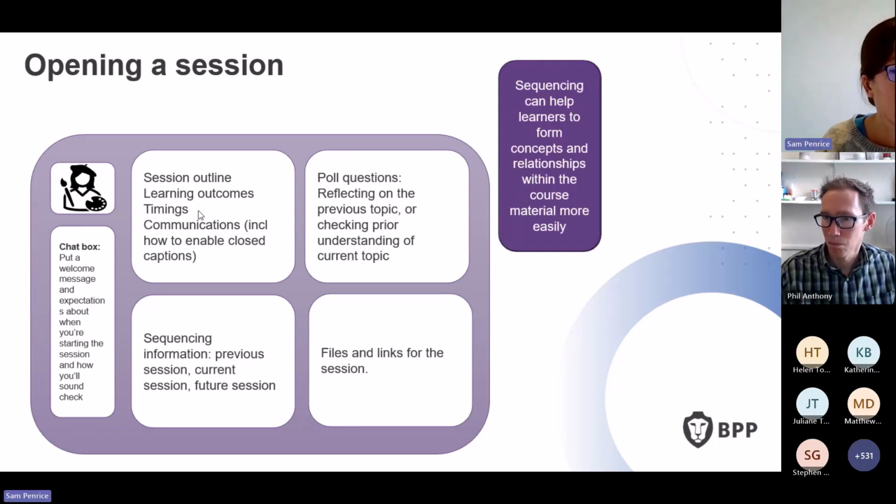Okay. Sequencing information. So where in the term are you? Where in the talk content are you? That allows people to form those concepts and relationships and contextualize what they're learning, why they're learning that. And that helps them form that relationship within the course more easily.